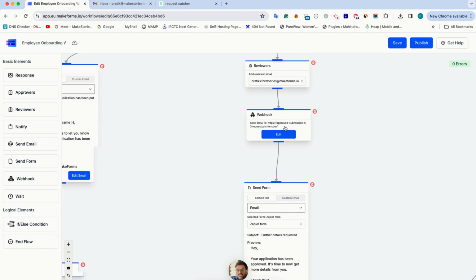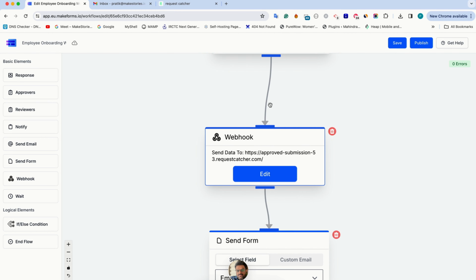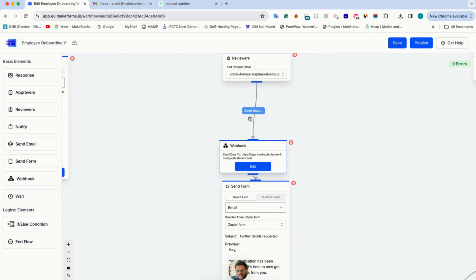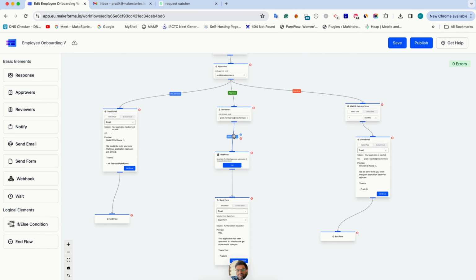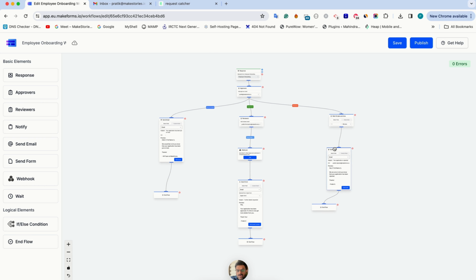And at times, let's say if you want to give a specific name to a workflow step, what you can do is add text and say "send data to webhook." So this is the name of this particular step. This way you can set up the workflow. Now it's time for us to go in and see how this particular workflow works.